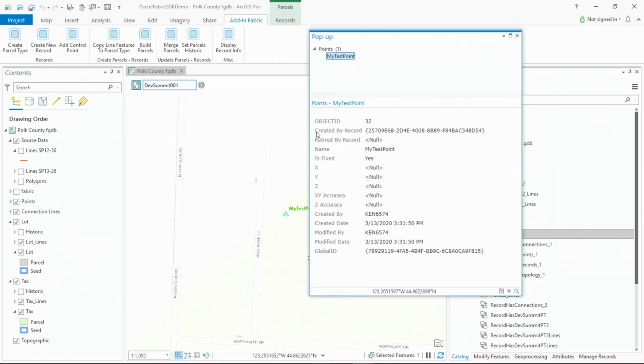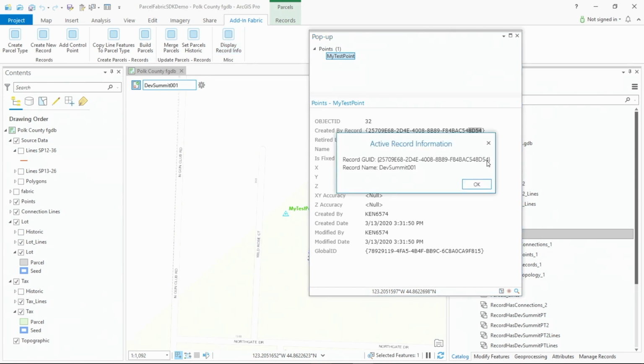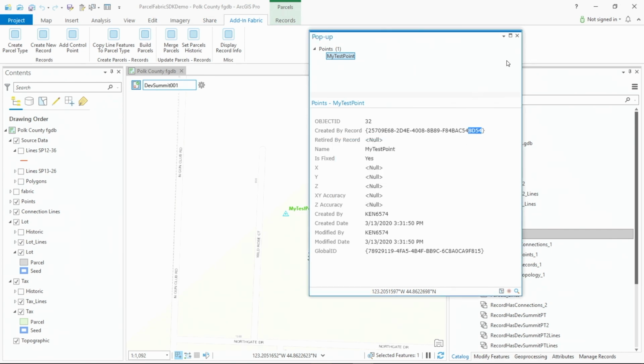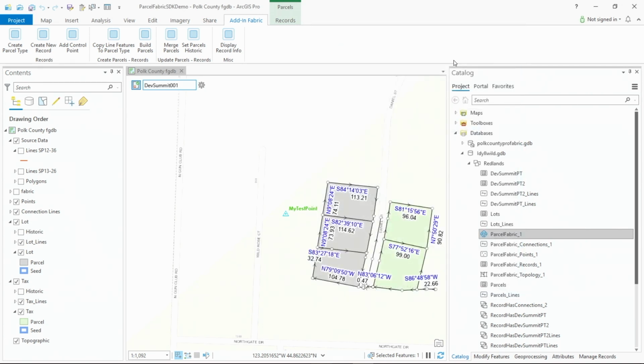And we can see here that the created by record value was populated for us. And we can look at the last four of that, which is 8D54. And if we check the attributes of the record, we can see 8D54 is our record, and we're working off the correct record name. So the created by record ID in the point matches the record information. So I'm going to discard these edits here.